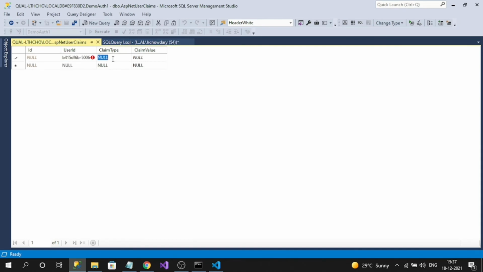and I will write a claim like view counter page. I will add a value like 1, it is my convention, you can add any value. This is my claim.